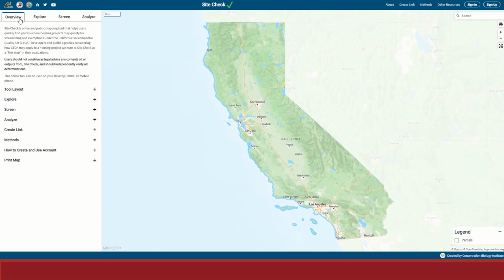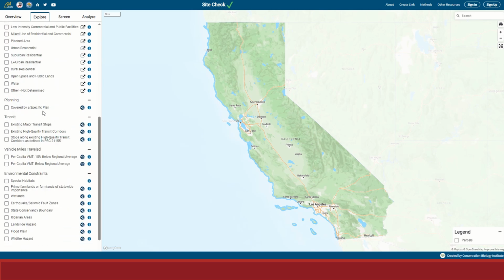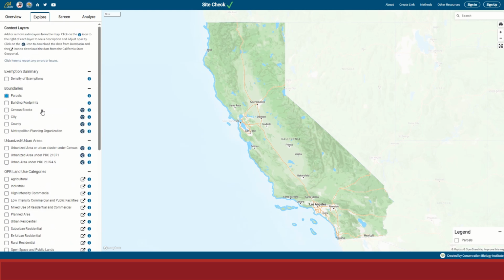The Overview tab contains background information and additional guidance about how to use different functions in the tool. The Explore tab contains all the contextual layers you may need to start your analysis, such as boundaries, census, land use, transit, and environmental constraint information.